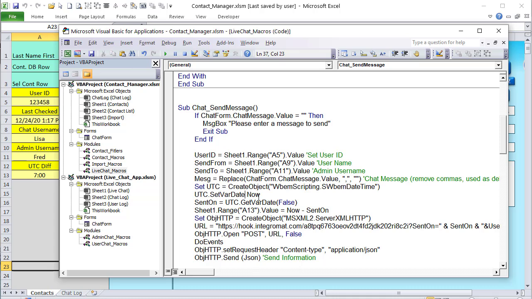UTC, we're going to set the variable date to now. So basically what I want to do is extract the UTC date from the current date and time. What I'm going to do is then assign that to a variable called sent_on. That's the UTC get variable dates false, right? That there is going to put our star. So this time, if it's 7 o'clock, it's now going to be 12 p.m., right? 7 hours before that UTC time, because that's the one I want to send. I want to send the UTC time.